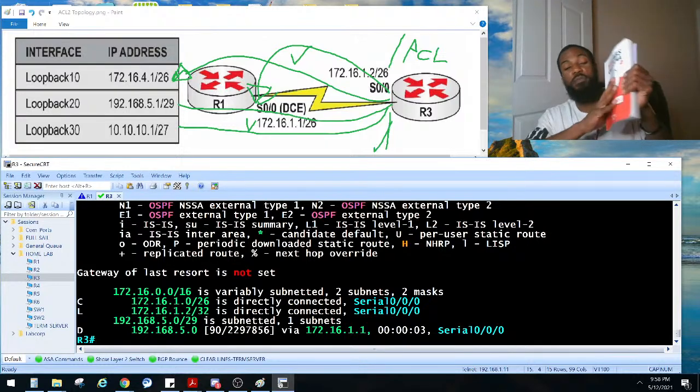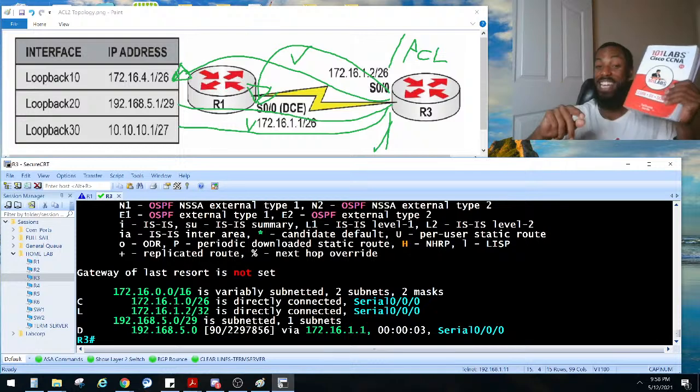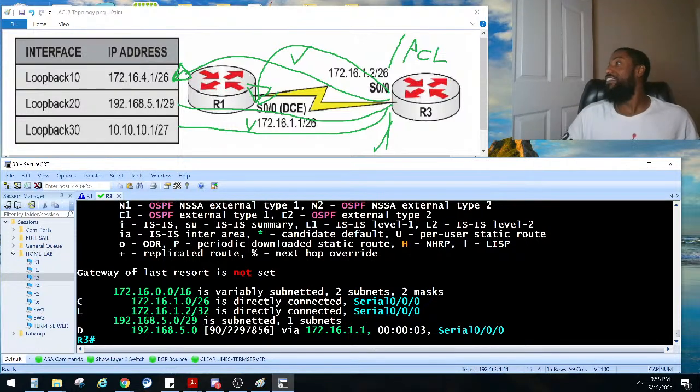Shout out to Paul Browning for this book, man. This really challenged me right there. Y'all see? And I did it without the solution. Let me look at the solution and see how they did it. Maybe it's because I did it differently.